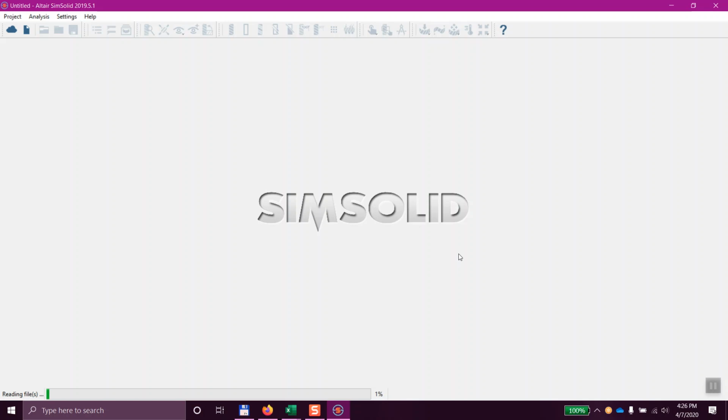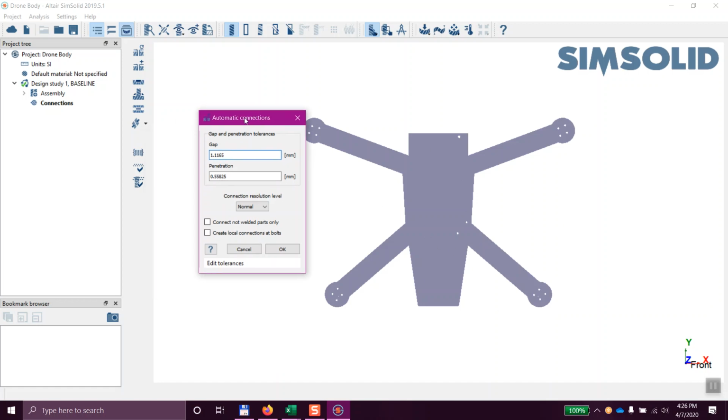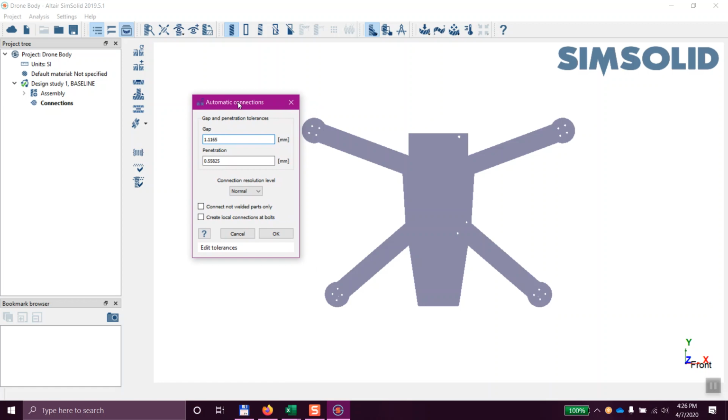But I'm just going to open this up, and you'll see very quickly it's going to open that geometry up. It'll give me a representation of it on the screen, and we'll rotate it in just a minute. But most importantly, one of the very first things that it's going to do is open up this automatic connections window here.